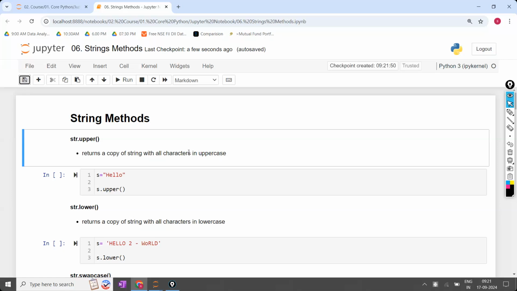So in today's class, the next topic we are going to discuss is called string methods. Now what is meant by string methods? String methods means nothing but string functions. Now what is the difference between a function versus a method? That is the first interview question.